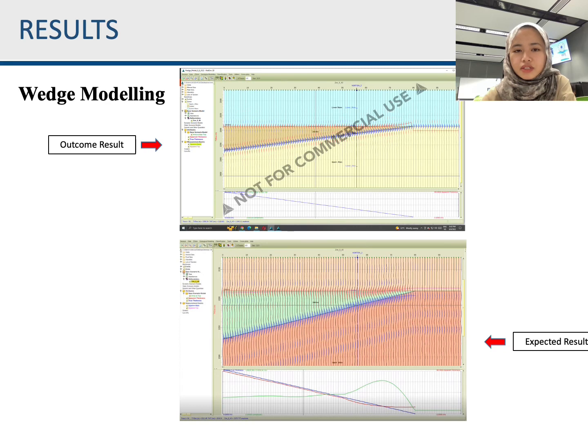So this is the result that we get for the wedge modeling. So the upper one shows the outcome result that we get from the lab, and the below one is the expected outcome. As you can see there, the graph is quite different, and also maybe the color also different. Maybe it might be due to the error in data, or there's something wrong with the software.